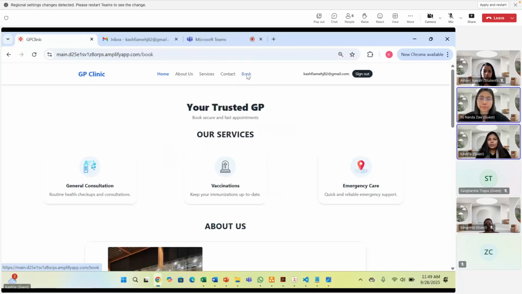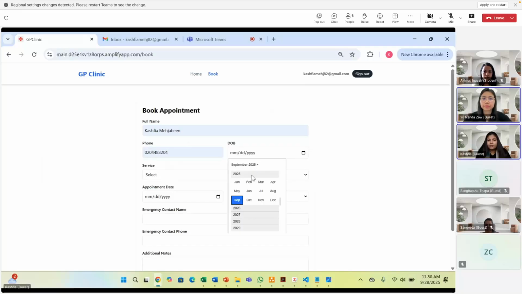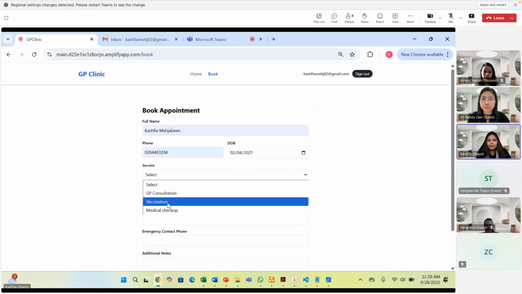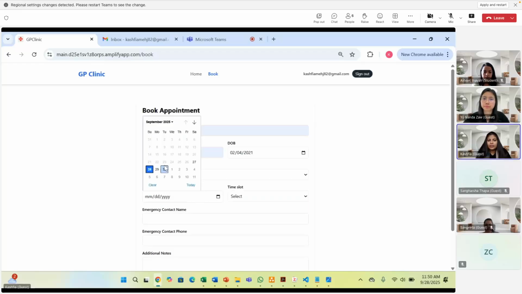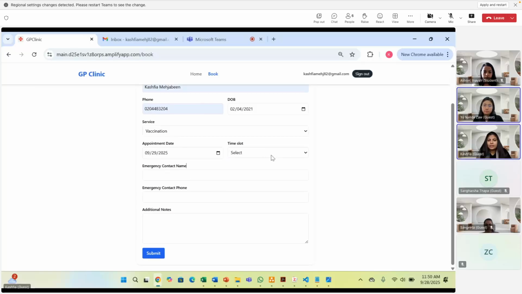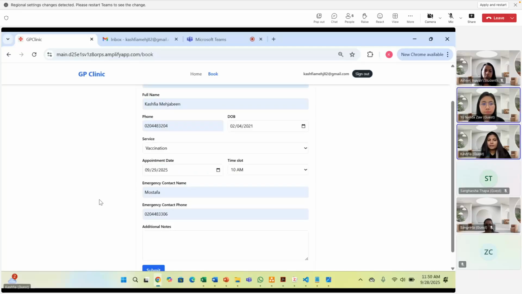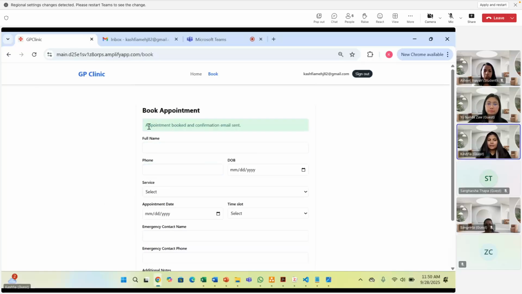So now I will click on the book appointment page and I will fill up my full name, phone number, date of birth, and then service, and I need to choose an appointment date and time slot, and emergency contact name and contact number. I will click on submit, and it shows the appointment has been booked and a confirmation email sent.